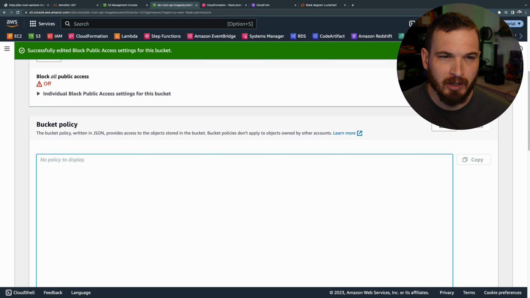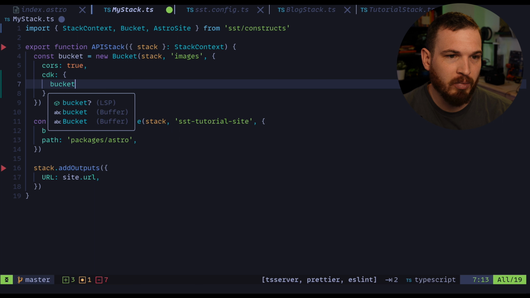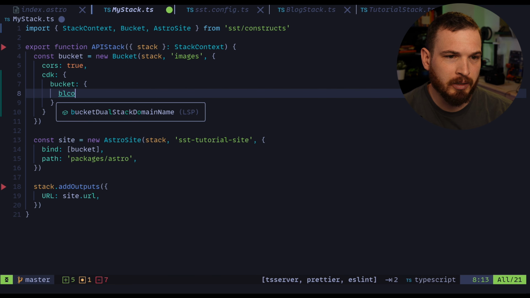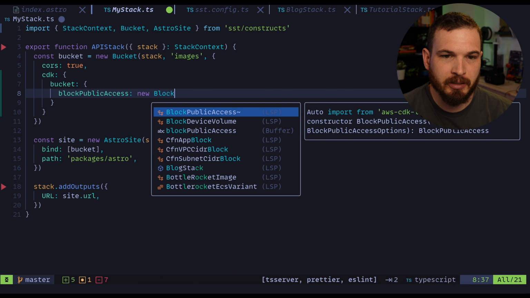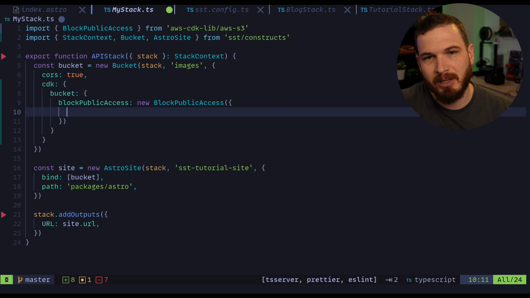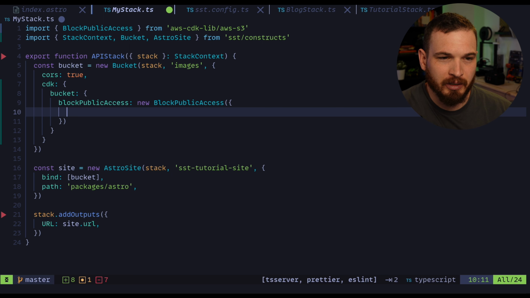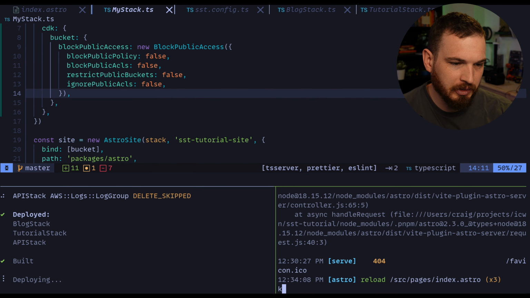However, I don't want to do this manually, so instead we're going to do it programmatically. And luckily, SST allows an escape hatch for most of these constructs so that you can access properties on the underlying CDK constructs. So I'm going to come here and say CDK, and then I'll say bucket, and then block public access. And this is going to take a block public access object. And inside here, I'll pass in some properties to basically make it so that anyone and everyone can access this bucket. So I'm just going to add these settings right here, and then that should automatically start deploying.